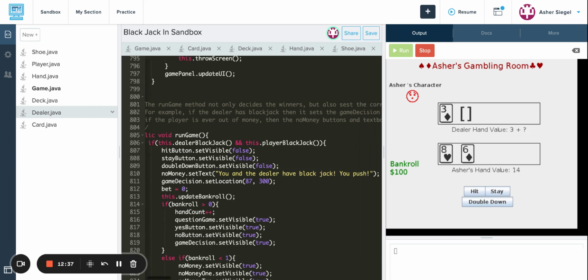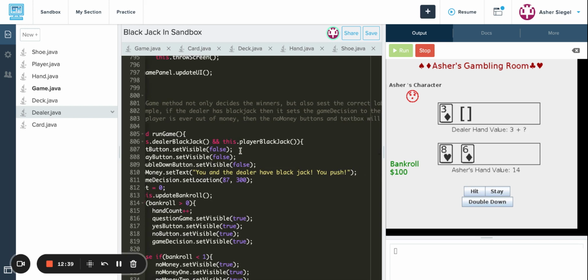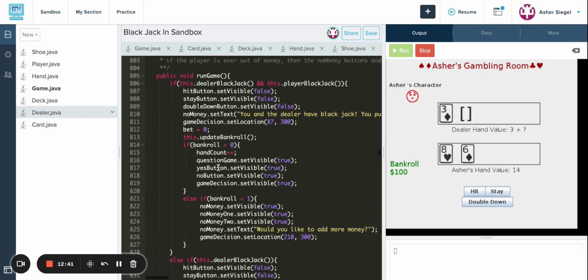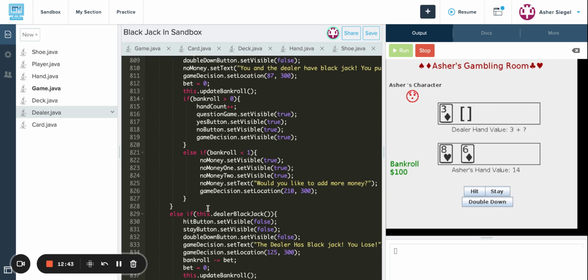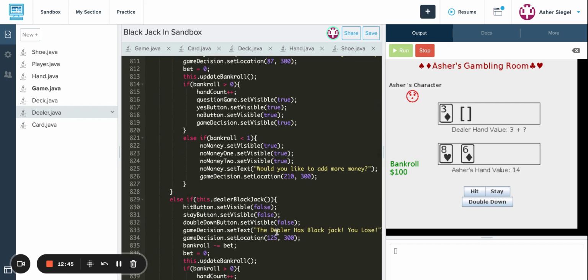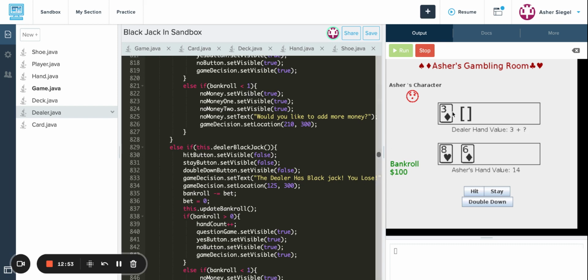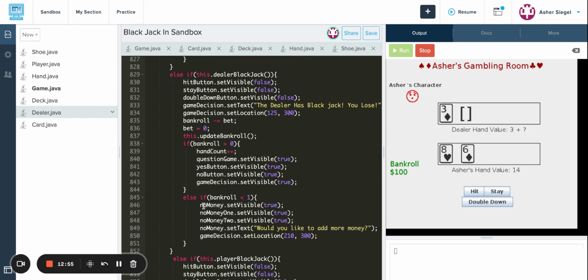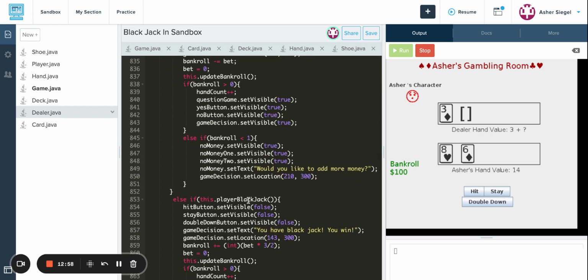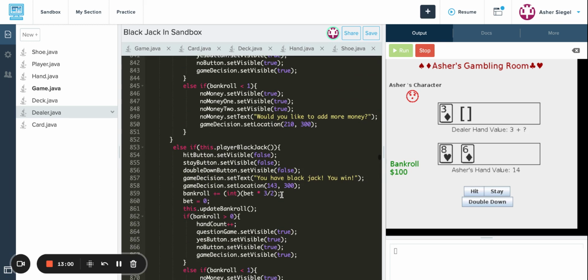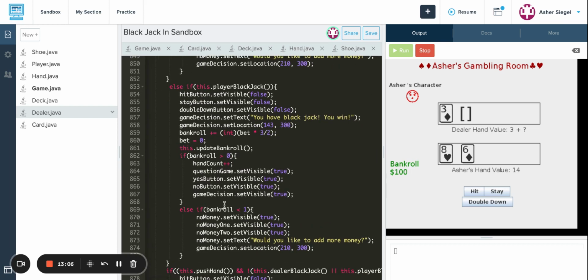It says you and the dealer have blackjack, you push, which we both don't, so this isn't going to run. And then it checks about the bankroll. And then if the dealer has blackjack, it says the dealer has blackjack, you lose right down here. And then it resets everything. It takes the bet away from the bankroll. The bet is now 0. It updates the bankroll. And then if the player has blackjack, then it does the same thing. And in this version, you have 3 to 2 for blackjack.